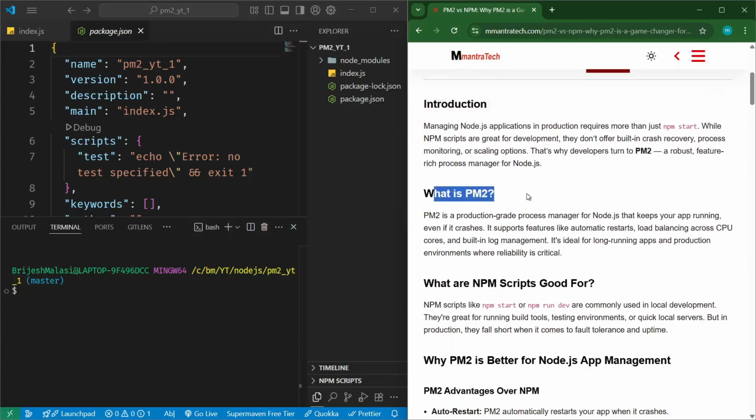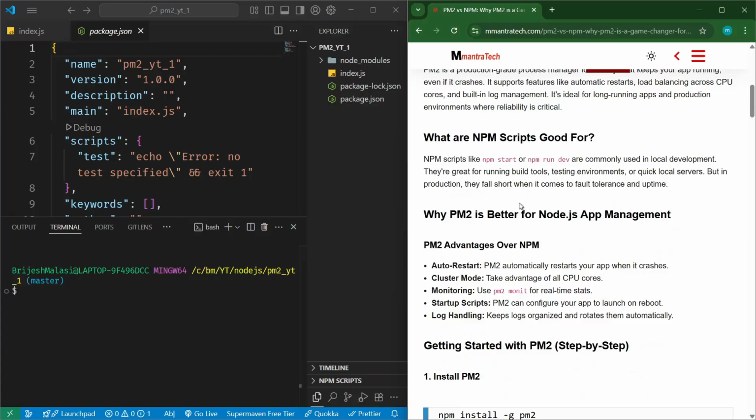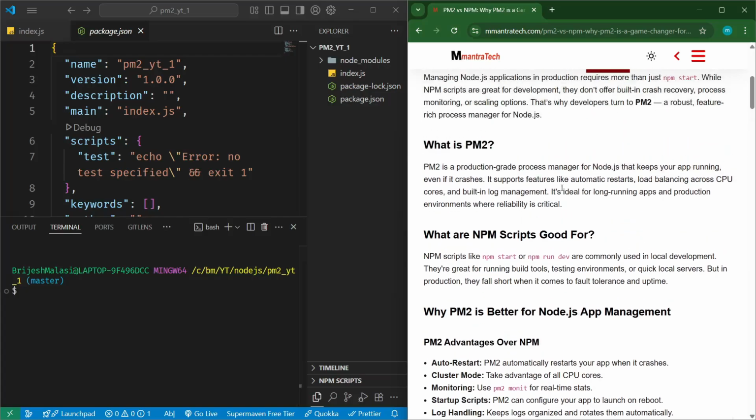I've also written a blog here, you can find everything here. But what exactly is PM2? I will say it is a tool that lets you run your application in the background. That means even if you close your terminal or you log out of the server or system, PM2 will keep running your application in the background.